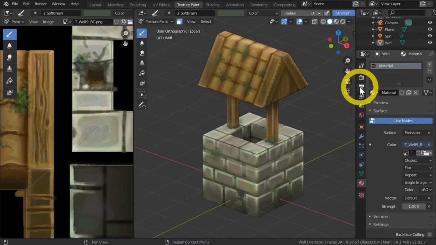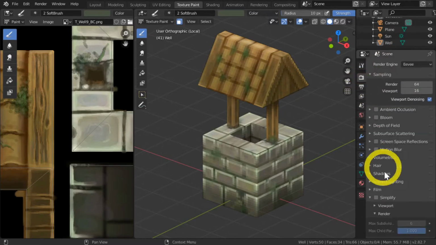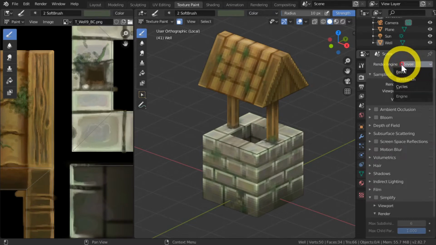We have the output properties below that. We used that before. But in the render options we have the render engine set to Eevee, and that's the default render engine in Blender 2.8 and up. We also have a Cycles render engine, and Cycles is a ray traced render engine. If you want to know what that is, maybe you better look it up on Wikipedia or something, because that's a lot to talk about and that's beyond this course.